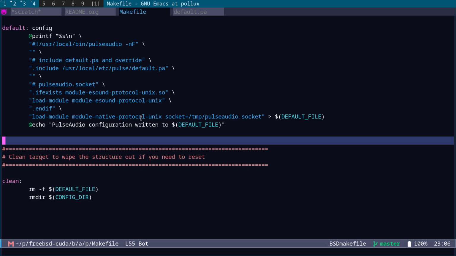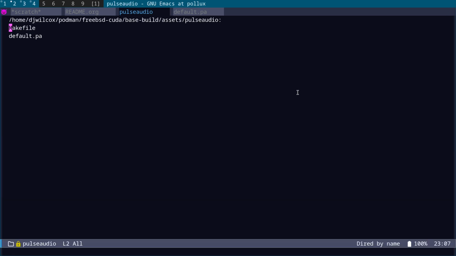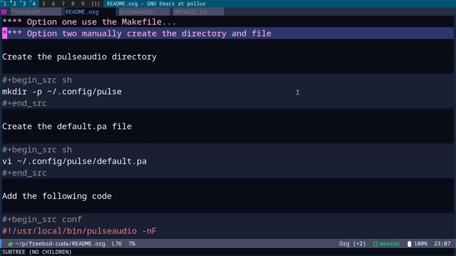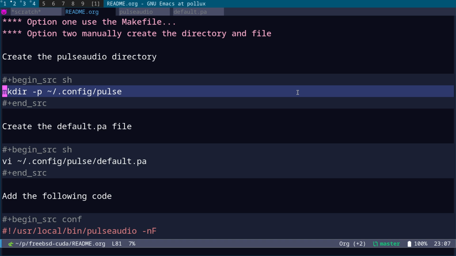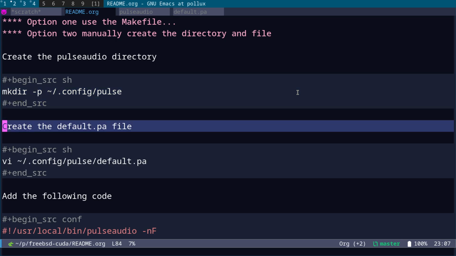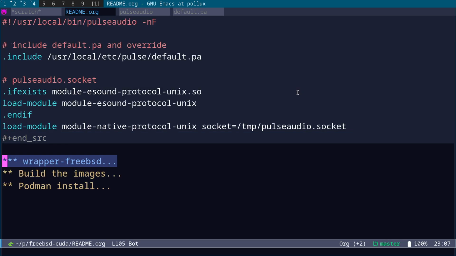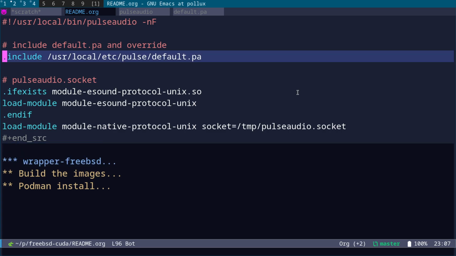So as I said, you just come into base build assets PulseAudio, run make, and that will create the .config pulse directory and then create the default.pa file. Or you can do this manually. You can run mkdir -p ~/.config/pulse and then create the default.pa file with the following code. If you already have one, then simply append the code shown here into the file.